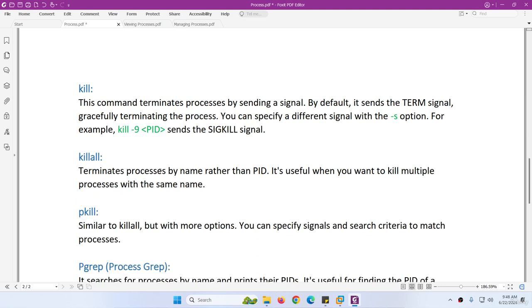Okay. Next few things which we will require. The first one is the kill command. This command terminates processes by sending a signal. So you can use the kill command for which purpose? To terminate the process.